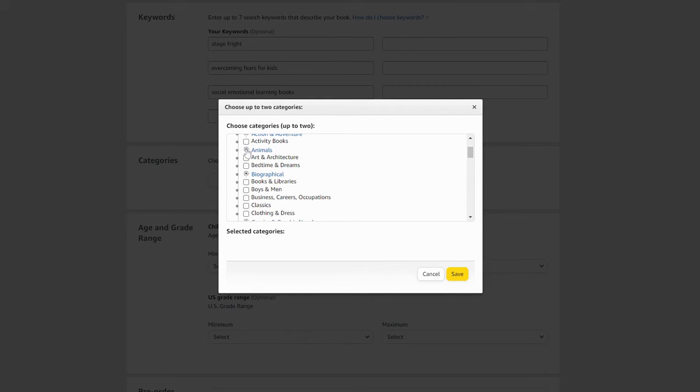Some of these will already show, like animals, there's already a lot of subsets. So, these are going to be more specific. But when you get to this point, the more specific, the better. A very common mistake is that people will put it in juvenile fiction general. It's not going to give you a good shot. The more specific and relevant you are, the better your chances of getting a number one new release banner or a number one bestseller banner if you make a lot of sales. It also just helps with visibility.